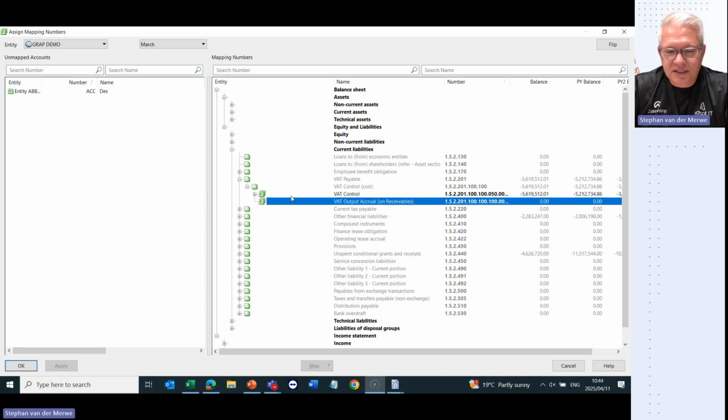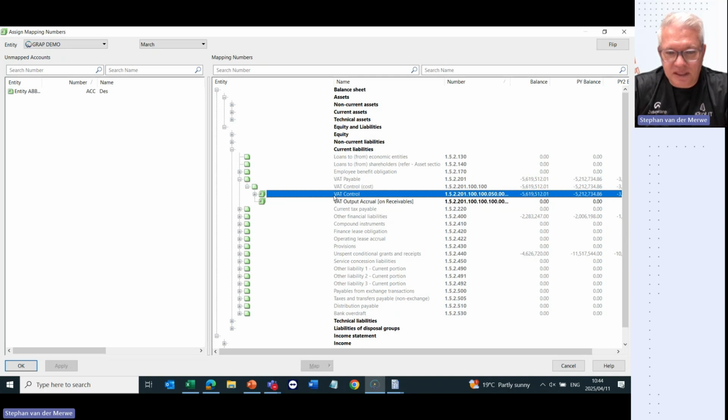And then the portion that is based on your accrual accounting on the billing is not a statutory receivable, it's more a receivable from exchange transactions. And similarly, on the payable side, the payable from exchange transactions needs to be shown separate from the portion which is a statutory payable, because of the compliance requirements to pay the VAT over to SARS. So we split those two mapping numbers there for you to separately map accounts to those different areas.